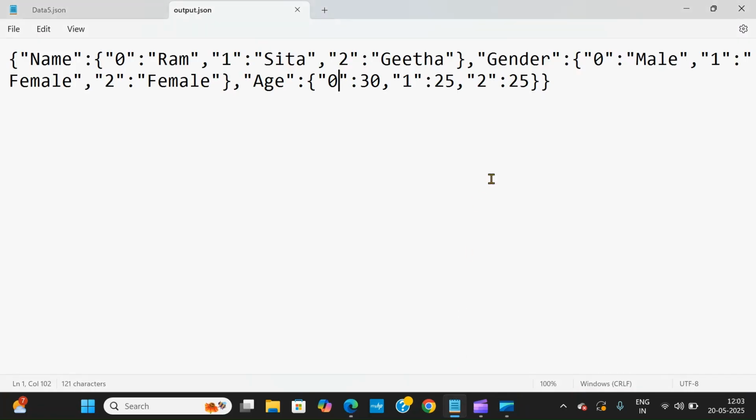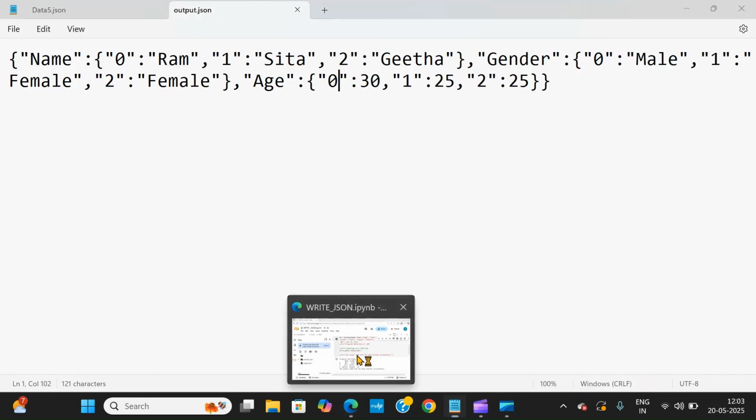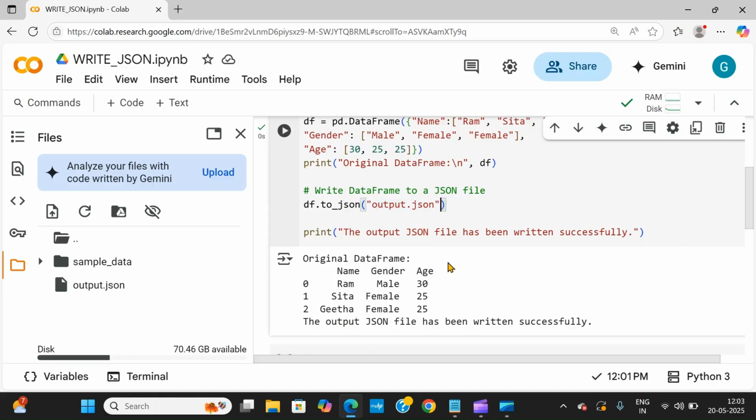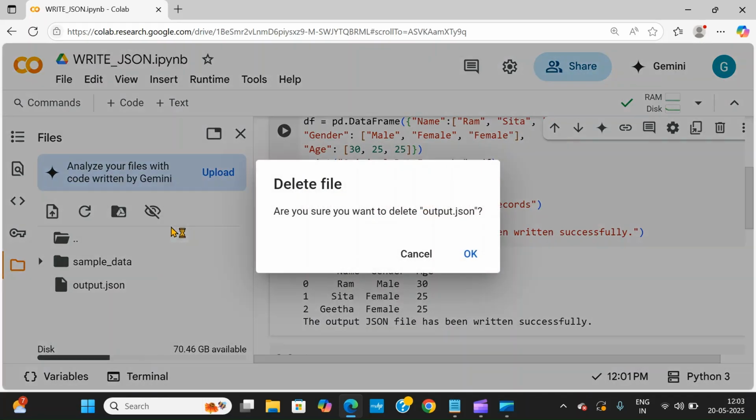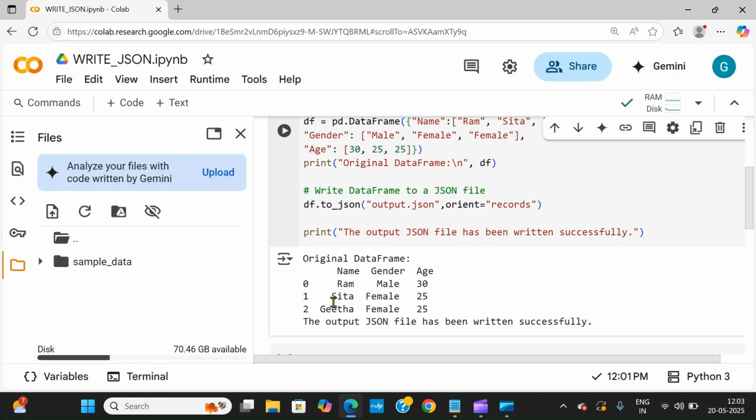Now this is one way of representing the output. Now I'll show you: if you add here a comma, orient, there is an attribute called orient equal to records. Just I will remove this, delete the file, and again you rerun. One more time, the output.json is created here. Just download and check.